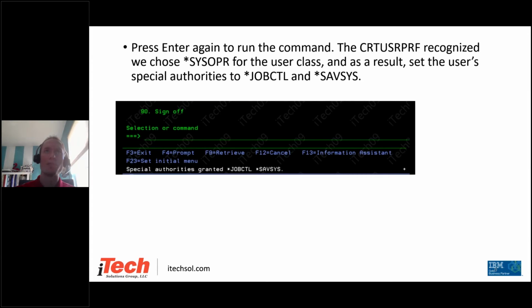And then pressing enter one more time runs the command, and Create User Profile recognizes you chose *SYSOPR for the user class. As a result, it sets the user special authority to job control and save system, as those are the values behind that *SYSOPR value.